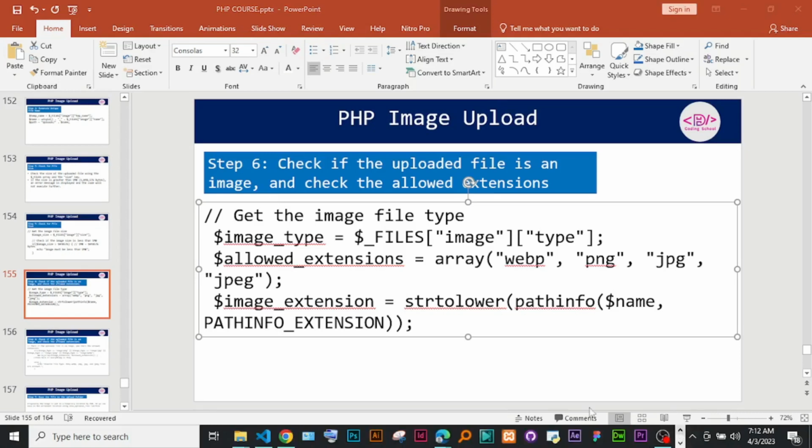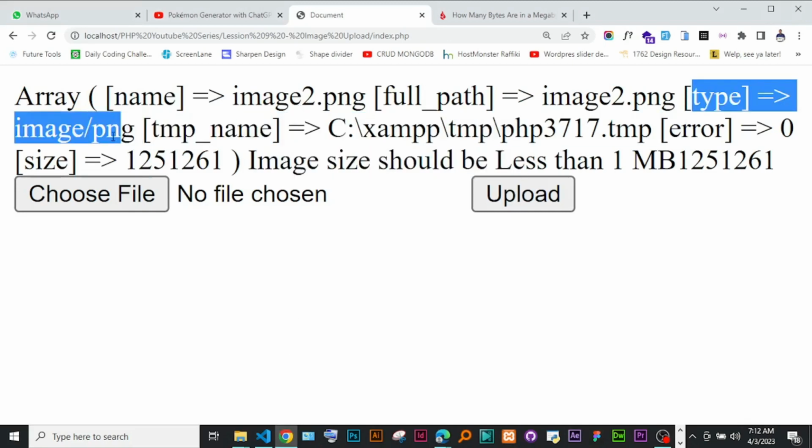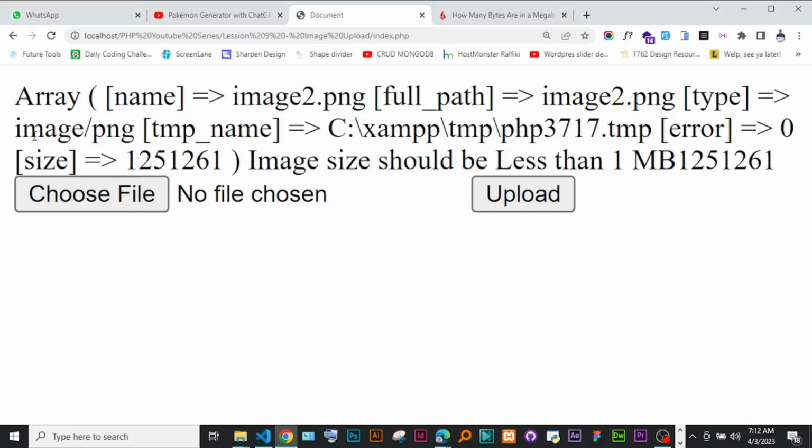If you go back here, you see we have access to the type. This image is of type PNG. You can see image/PNG. That is the type of this image. So we can check for the type of the image that has been uploaded. And how do we check for that?